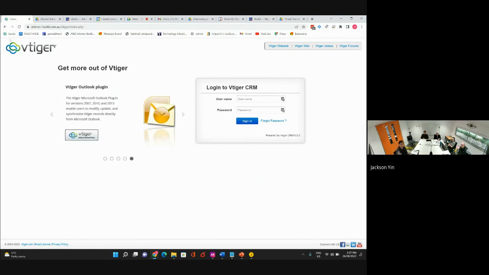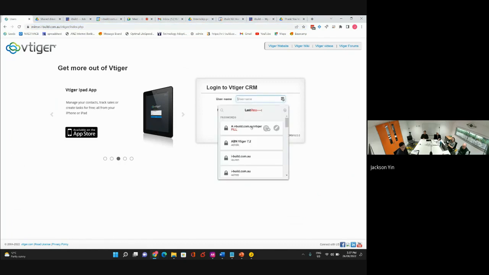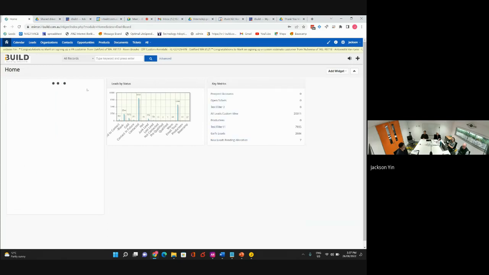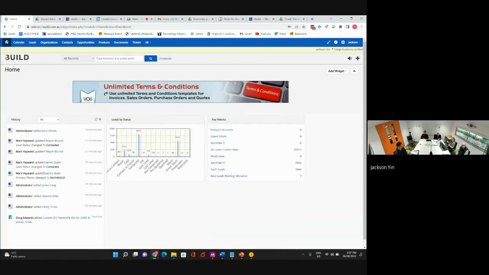So, ladies and gentlemen, for those who don't know, this is Vtiger, our baby, and that's called a mirror, etc. So this is the URL, and we are going to log in. Each sales team member and project manager will be allocated their individual login credentials. And the backend looks like this.